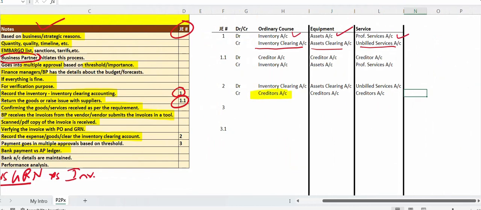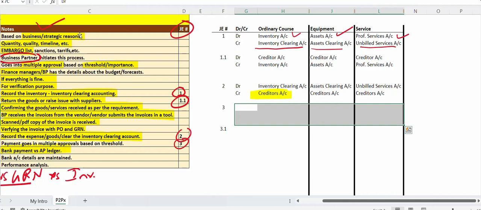Now the payment. When the payment is done, I missed showing you the bank entry. So let me first show you the bank entry once the payment is done. Let me quickly show you the bank entry.